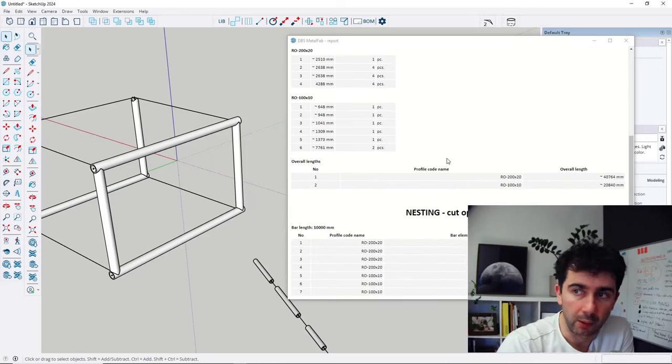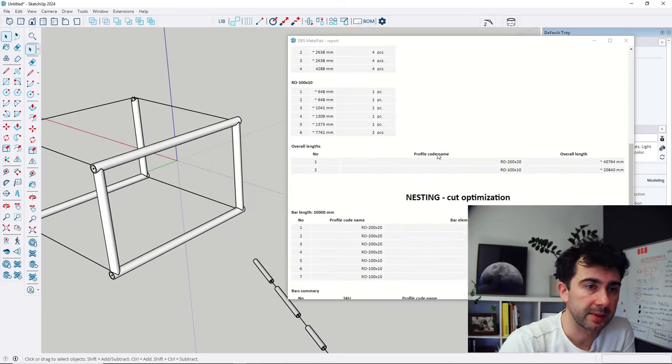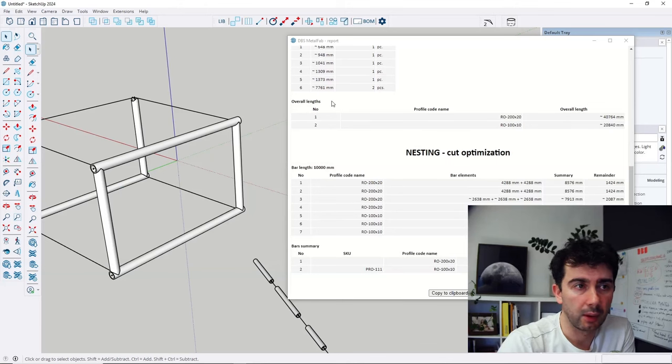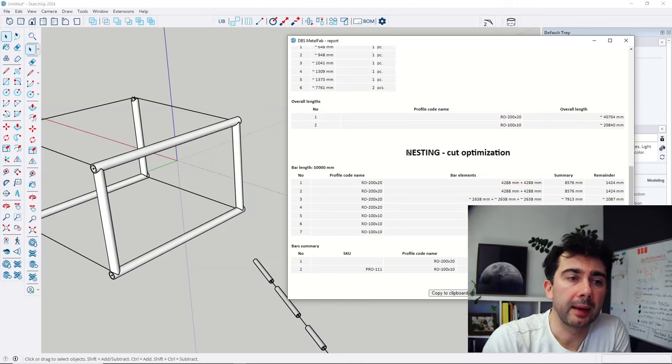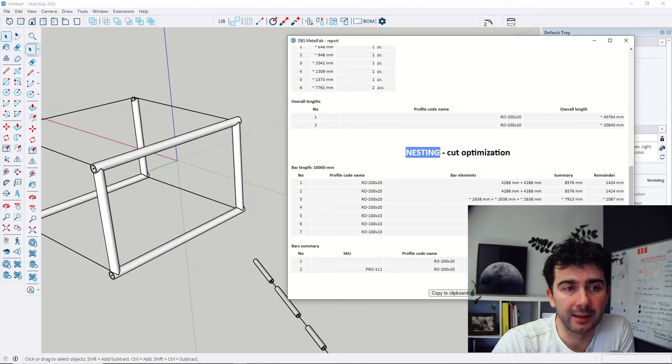But for now, we work on pipes. The next table is overall length. So one pipe with this profile code name is 40,664 millimeters. And next, there's a table with nesting, meaning cut optimization.